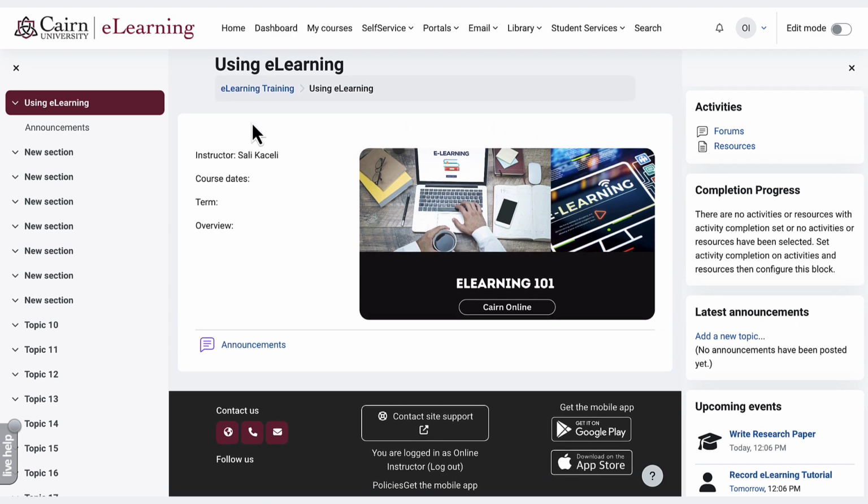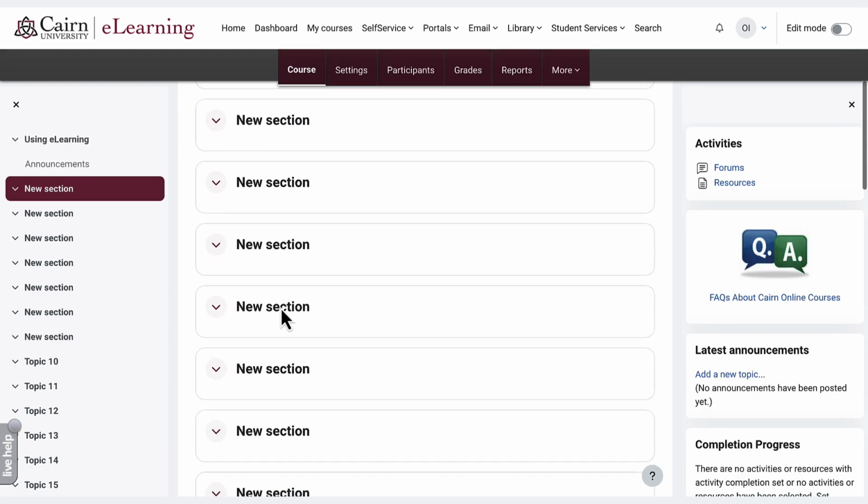Now to go to the page itself for the whole course, click here on this breadcrumb with the course code, and this is how it looks so far.